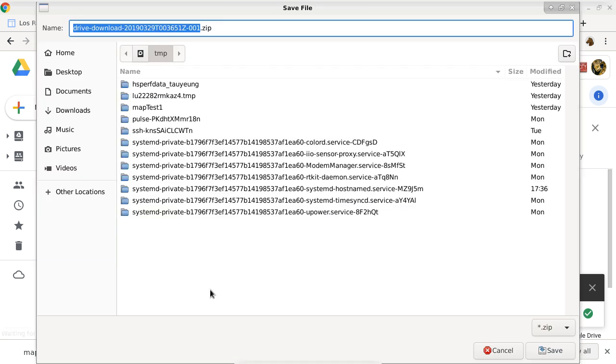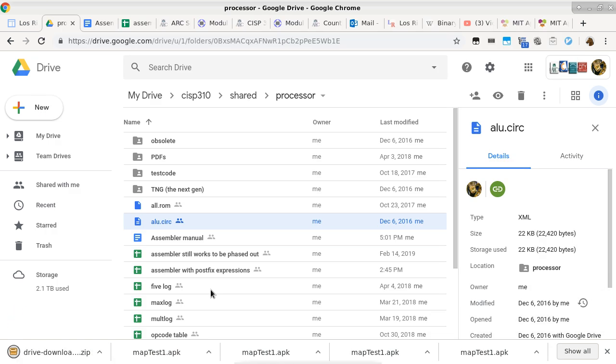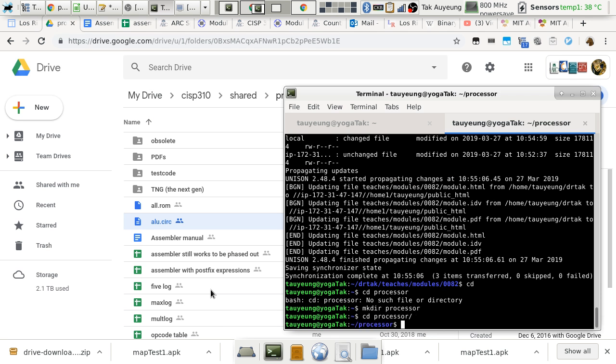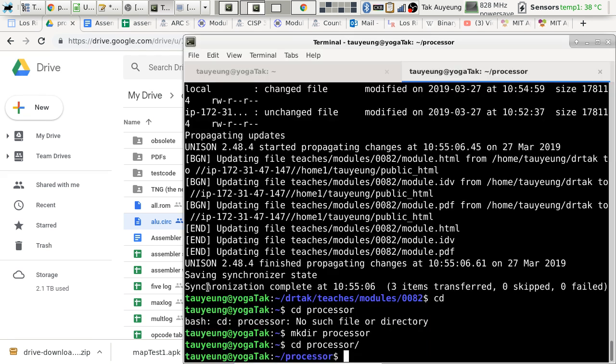Okay, so we got the files. Where I put the zip file doesn't really matter, because where I unzip it to is what's important. So I'm going to go to my processor folder, so you can see better.